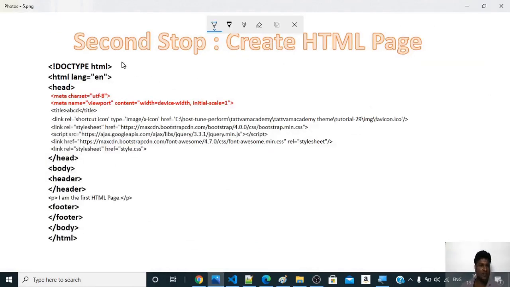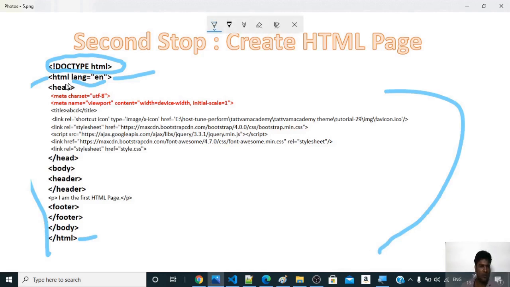An HTML always starts with the document type, so you will always see a document type in HTML. It starts with the HTML tag, it says that the language is English for this website, and it ends with the closing tag. Inside this tag, we have all of these things. First we have the heading, and then we have the title.